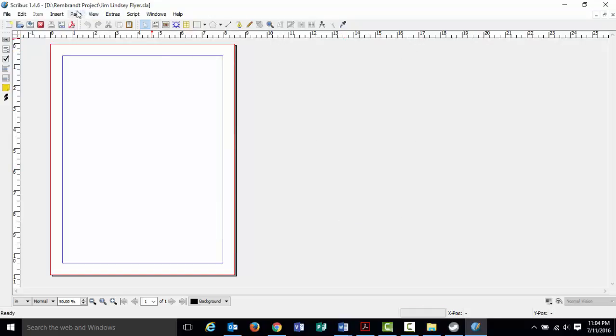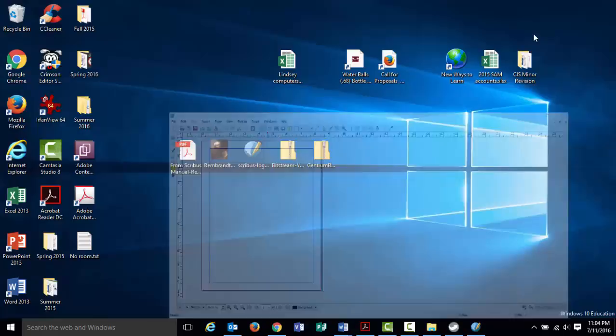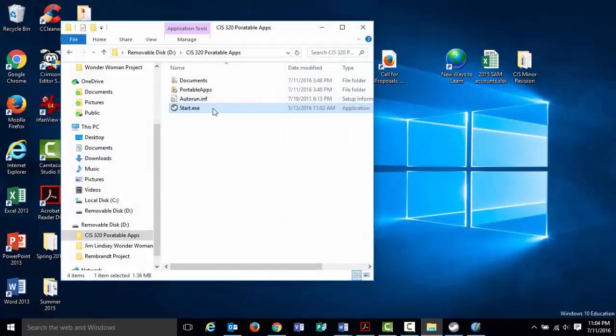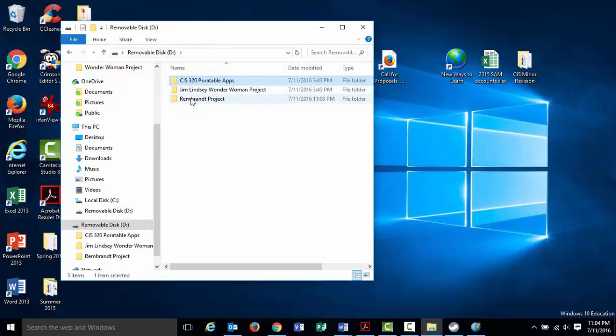You can see that that's where it's located right there. And I failed to create that Rembrandt Project folder at the beginning. I apologize for that. And in fact, I'm going to go ahead and close. No, I won't close. I'll just minimize Scribus here. But let me go to my computer. Let me go to the D drive here and look at that. You'll see that Rembrandt Project folder there. What I want to do is open that up in Windows Explorer.